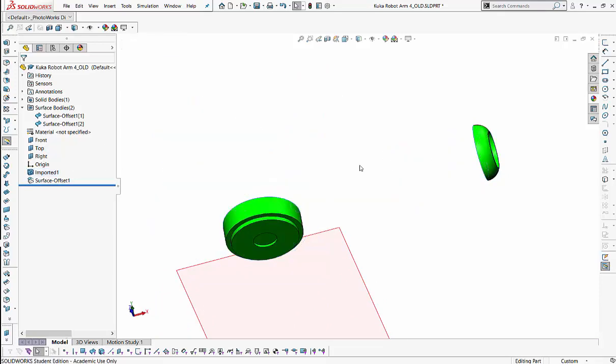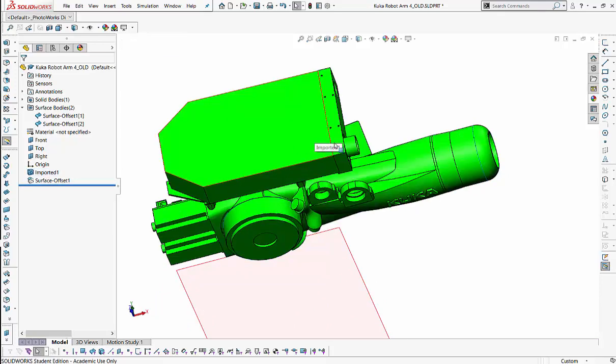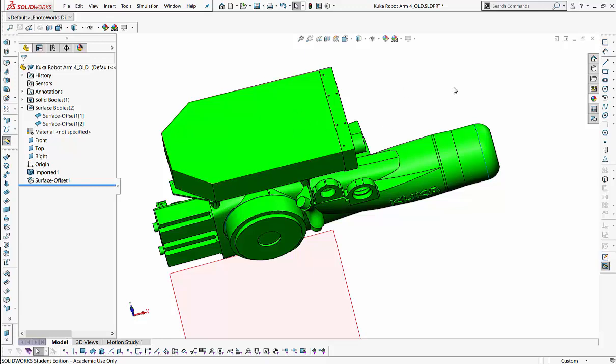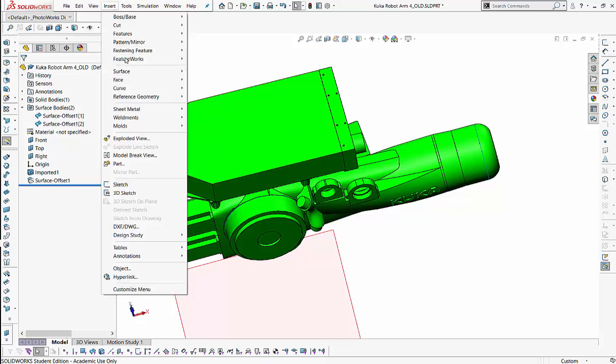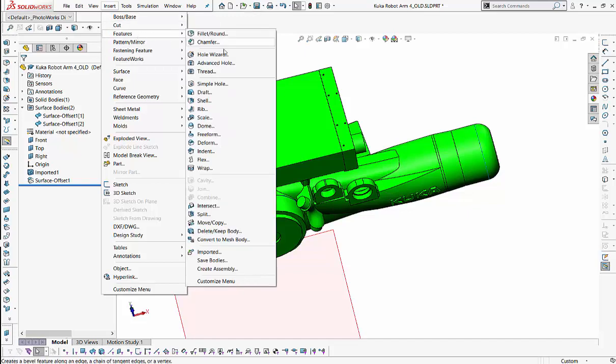Even though it's made invisible, this solid form is still there. So I will delete the solid form. You can choose the delete or keep body command, say body, delete. Yes, so there is a delete or keep body command. This is the command you use.